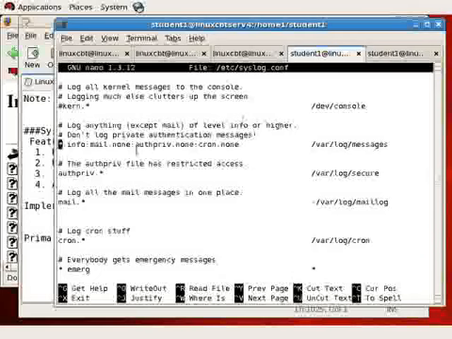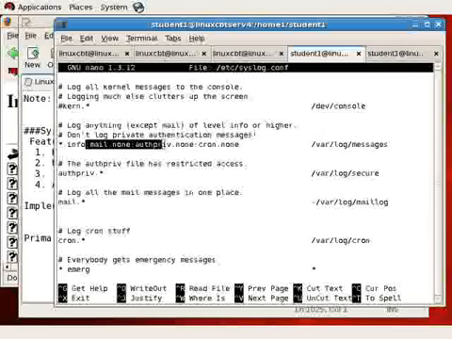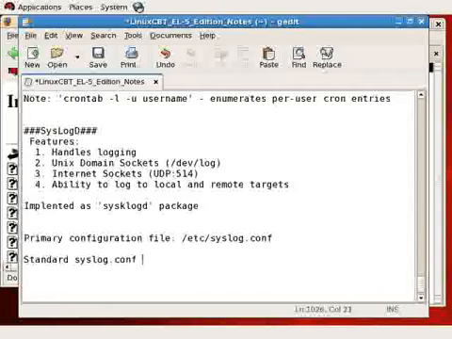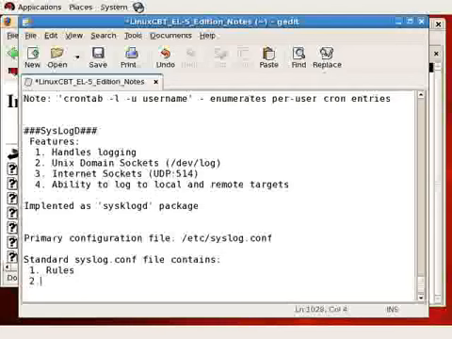Now, a standard syslog file consists of rules and targets. On the left-hand side, you find rules, one or more. The right-hand side, you find targets. So a standard syslog.conf file contains rules and targets. But rules can be further broken down into separate components. And they include the following: facilities and levels.